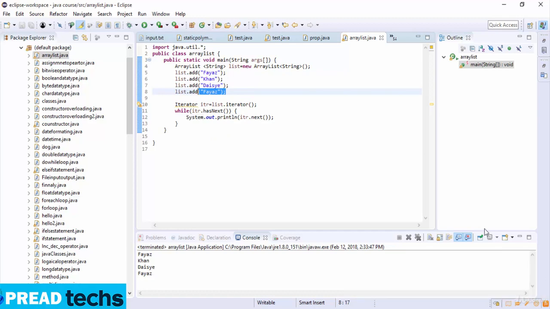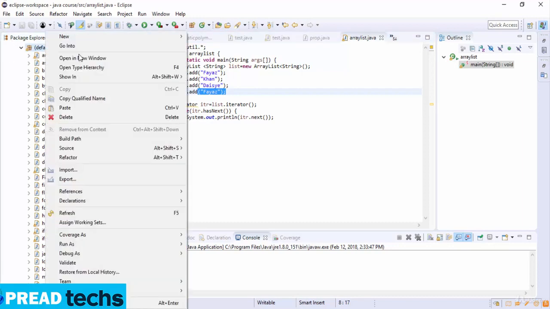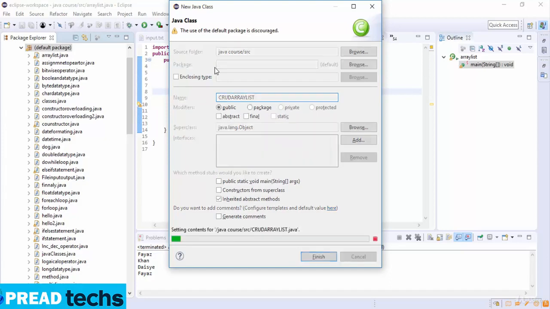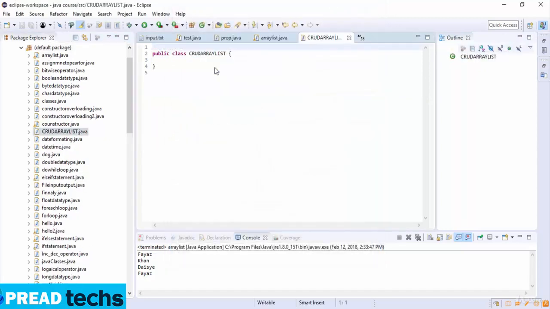Let's discuss the CRUD operations on the ArrayList, meaning create, retrieve, update, and delete. Let us write some example code using the ArrayList class. So here I write a class named CRUD ArrayList.